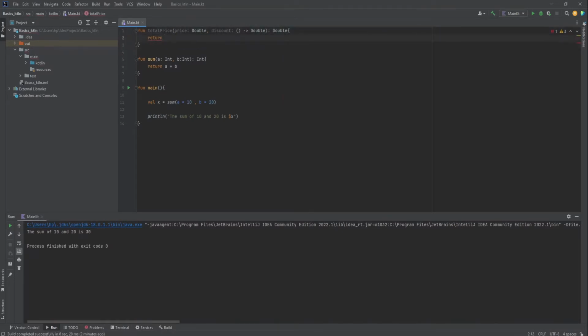And here we're going to put price minus price times discount. So this is just a normal function. And how do we use this higher order function? Let's say here, for example, val total price. This is just a variable. Don't confuse the total price variable with the total price function.